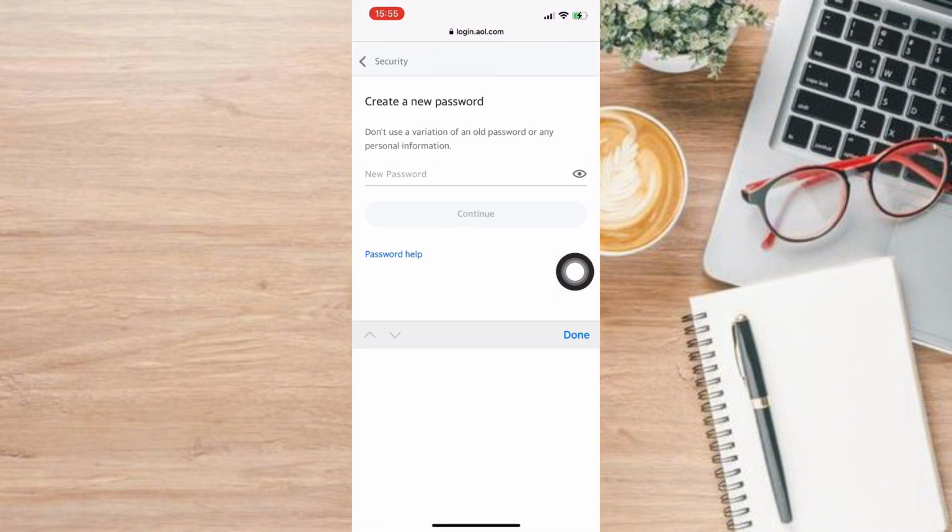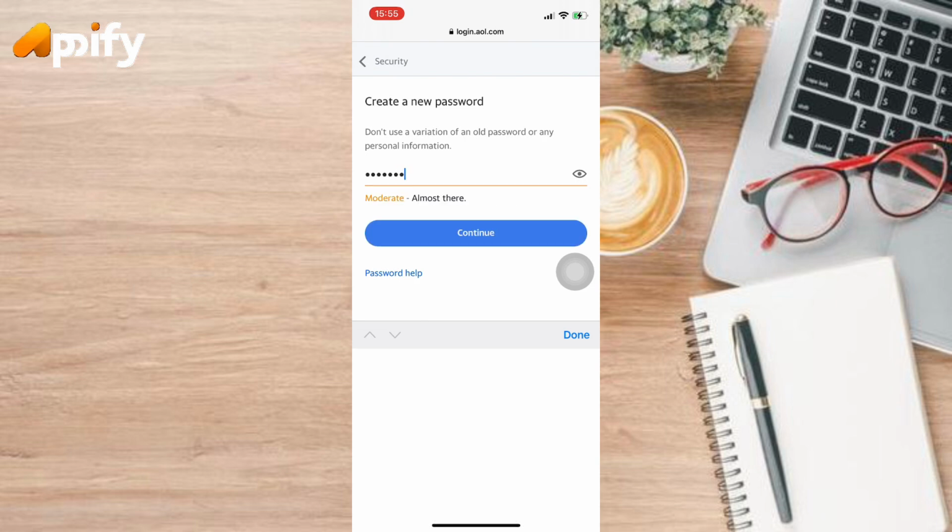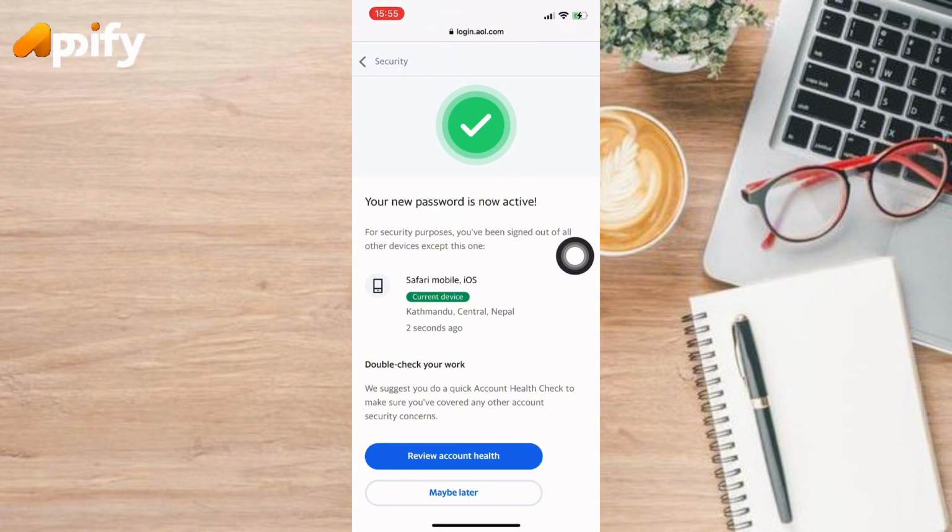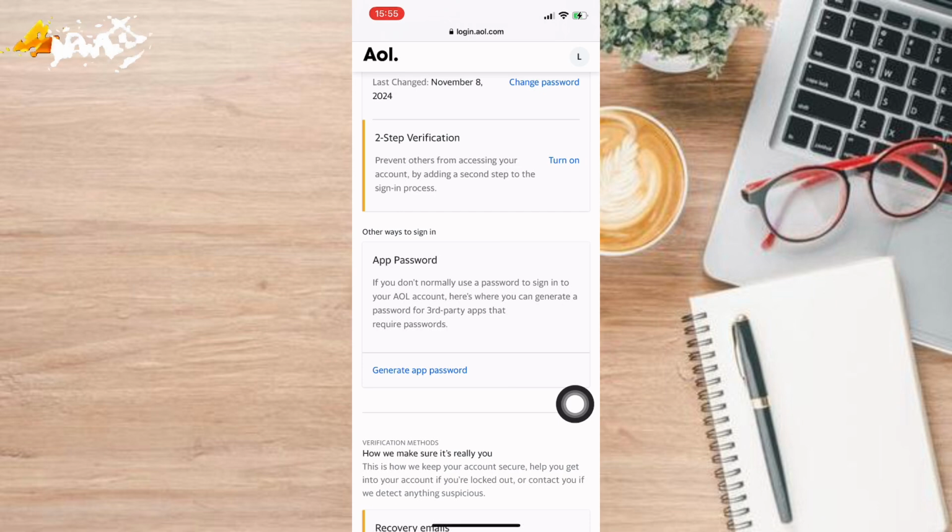And now here set your new password. Once you're done, tap on continue button. You can tap on maybe later. Now you have successfully set your new password.